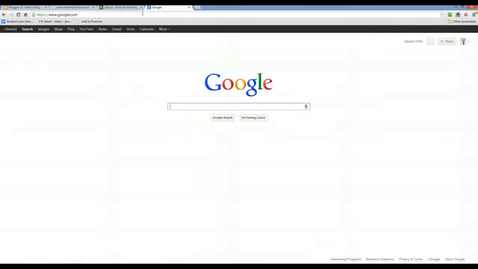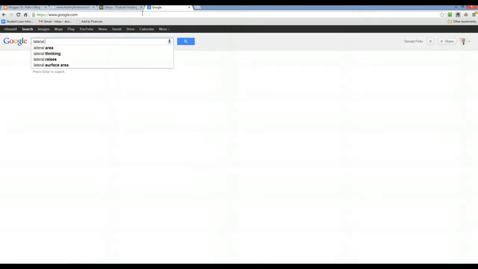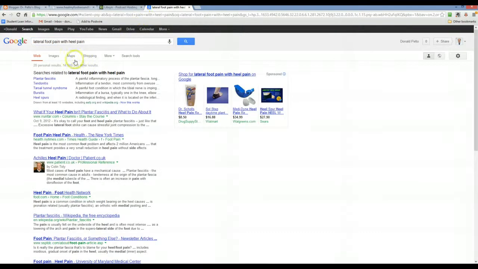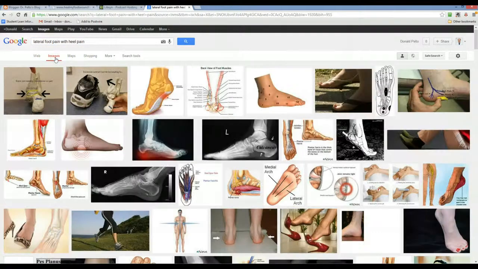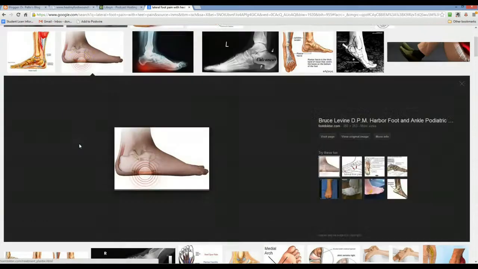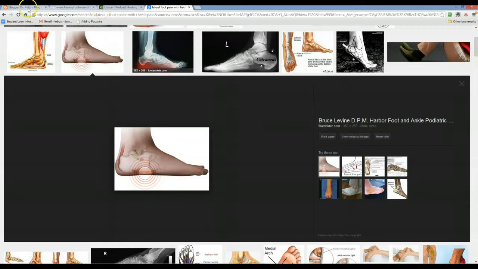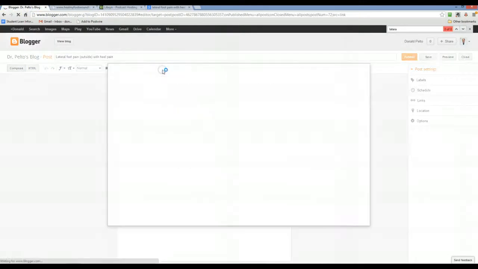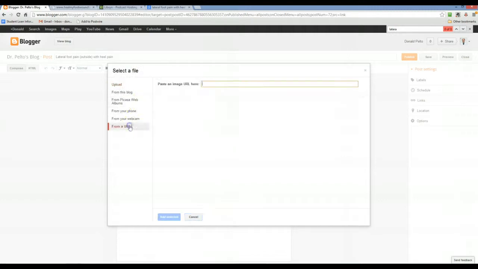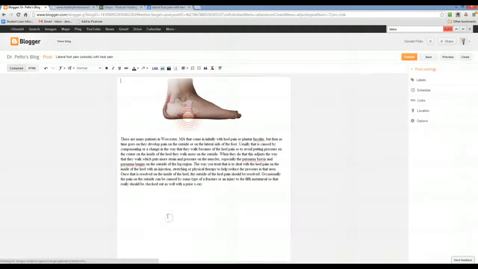I go to Google, lateral foot pain with heel pain. Just put in that topic and you should find some good images. Click images. So here looks like an image on the outside of the foot. This one will probably work. Take this image. You can just copy it. Or another thing you can do is you can just say copy image URL. Go back here. Hit the image thingy from URL and add selected.